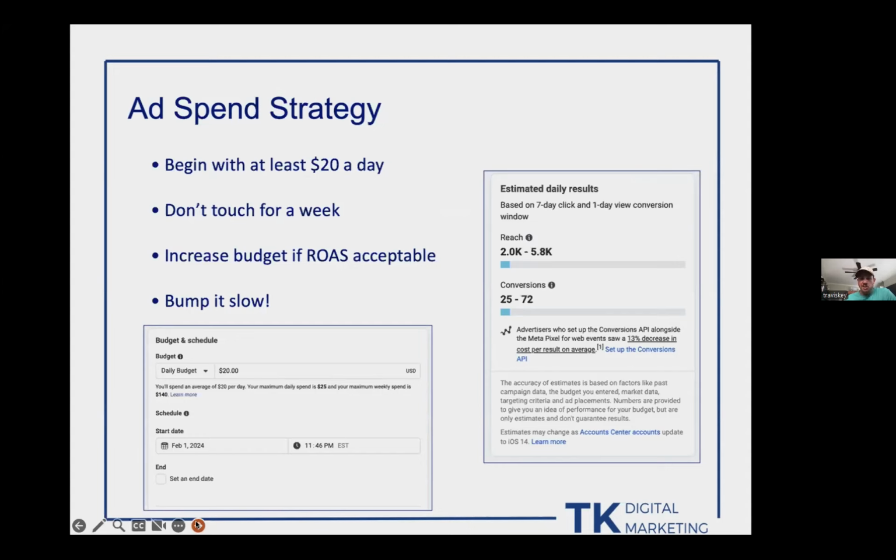And once you get it going, do not touch it for a week. Just let it run. Even if it looks like it is performing poorly, just let it run for a week. Sometimes ads take, you know, five or six, seven, maybe even 8 days to really start training and for the Meta platform to start learning what works best. So don't touch it for a week. And then after a week, you can start making adjustments. You can start increasing the budget if you like the return on ad spend that you're getting. And you can see all this within that ads dashboard. It will tell you what the ROAS of a particular ad is.